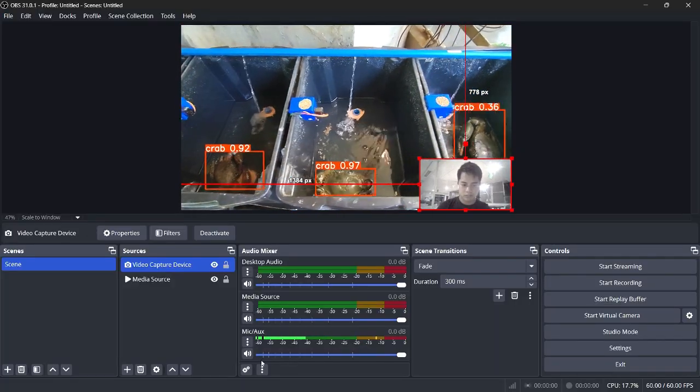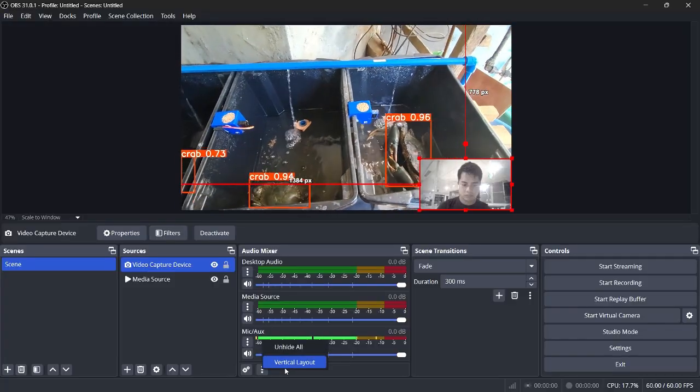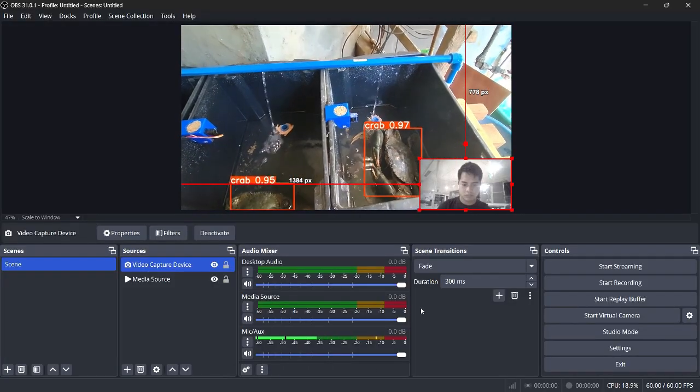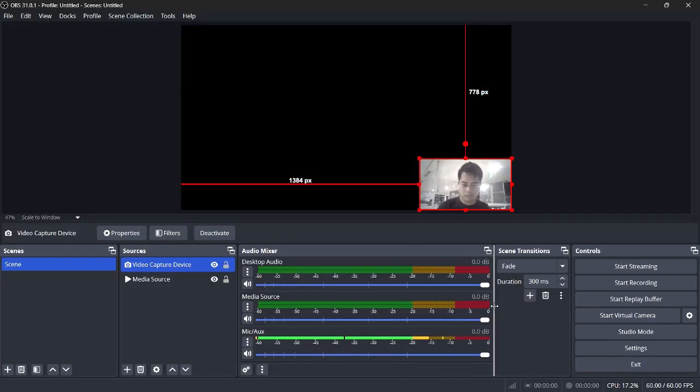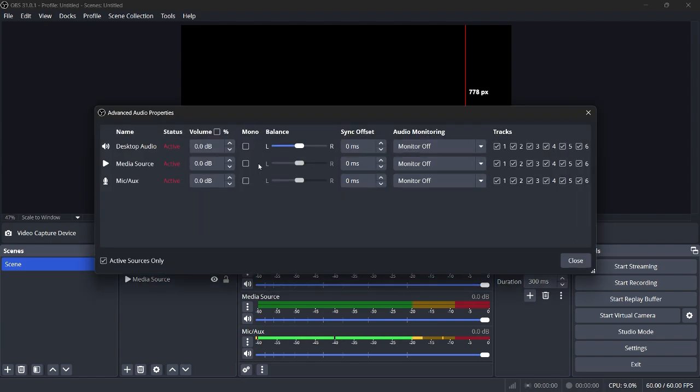Next, make sure the audio is working for both your microphone and media source. To set your microphone, click the three dots next to it. Go to Properties and select your default microphone. You should now see your microphone audio working.